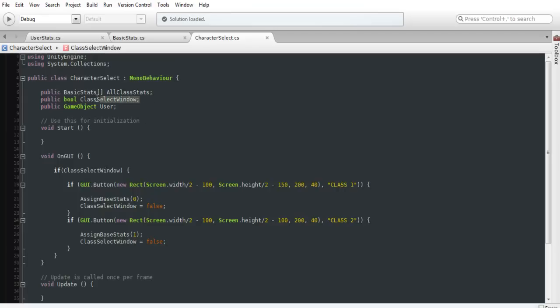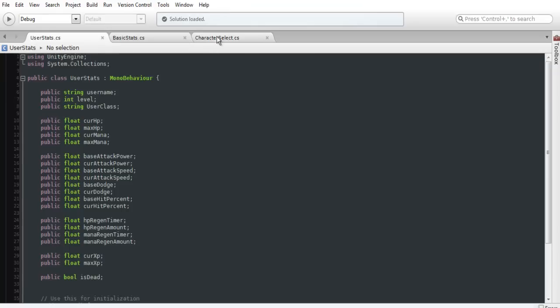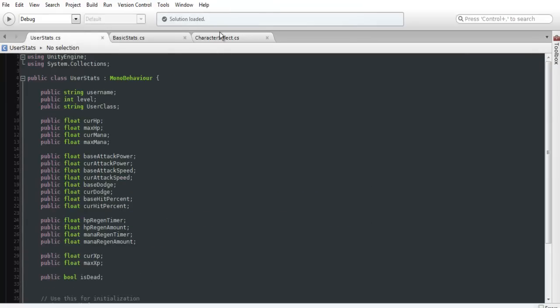So what I did was create a public bool class select window, which would be like a main menu type thing. So if you're on the main menu and you create a new character, you want to select a class, this is what this is going to represent. And then public game object user. Now this is what we're going to be using for accessing our user and accessing the scripts on our user, which is our user stats. So we want to be able to apply all the variables in here to our user stats.